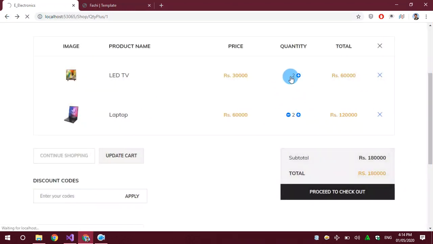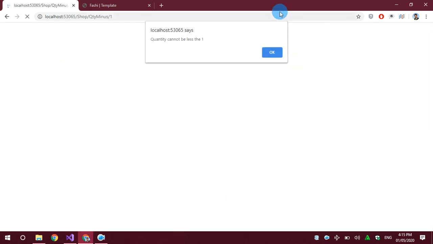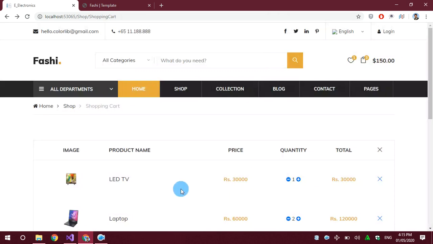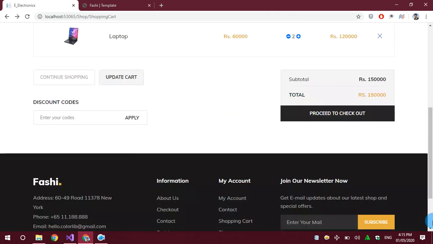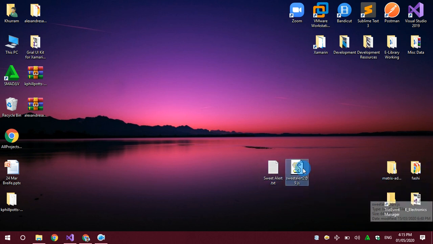If I reduce the quantity to one, okay, this is the alert message. This is a very boring and ugly message, so I will fix it using Sweet Alert. I already have the Sweet Alert library here, and I have also compiled code for it to work in MVC. These are the two files we need for this purpose.